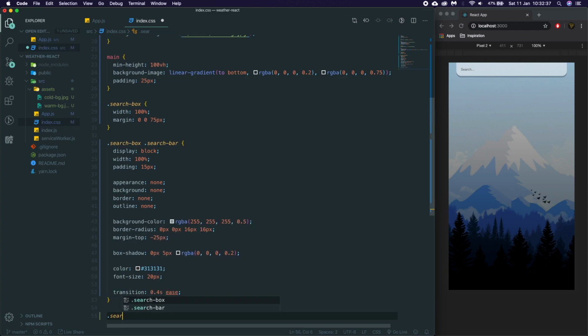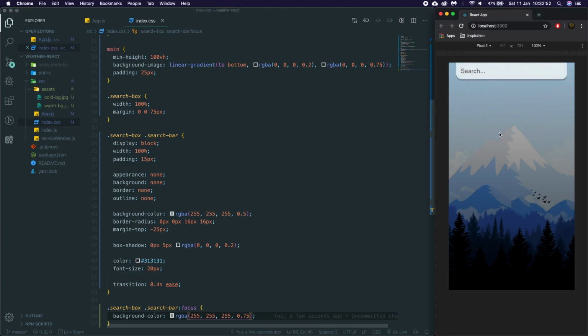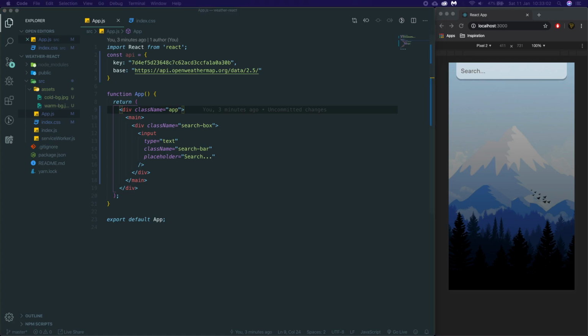We're then going to say search box dot search bar on focus. And we're just going to change the background color to be lighter. So we're going to say RGBA 255, and then we're just going to say 75. Hit save, and there we go. So this is what it's looking like. If we unhover it, you can see it goes dimmer and brighter. There you go. So that is what we're done in there. Let's go back into the app now.